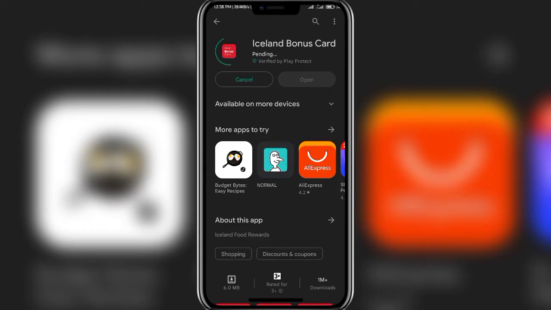The downloading process has now started and once the percentage hits 100, the app will be downloaded successfully. Iceland is a groceries and bonus card app which makes it easier for your food shopping and to make savings. It helps you to get discounts and cashback or track your orders and even receive exclusive loyalty card deals. If you are a UK resident, then this app is a must for you.